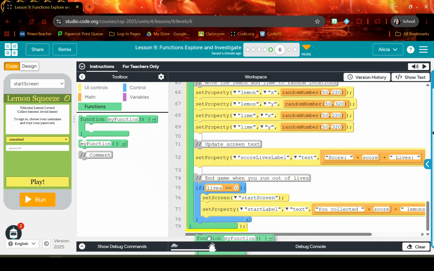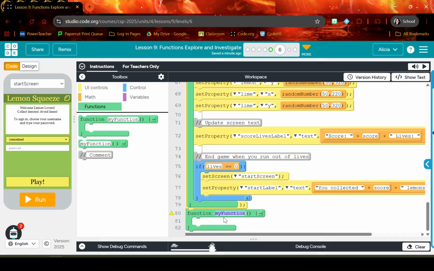So I'm going to drag that in down to the bottom here. And I'm going to call this function, come on, let me type. Thank you. I'm going to call it the update screen function. Now notice you are getting a yellow splat. That is because we haven't called it yet.